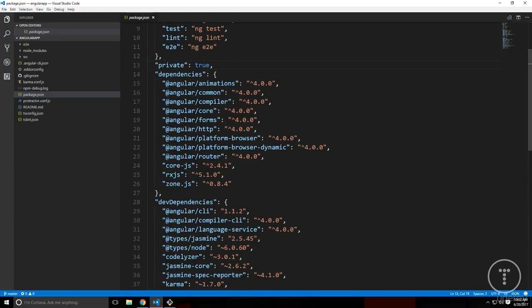Now, dependencies. You can see there's a lot of these at Angular. These are the Angular libraries or packages. Angular is composed of a bunch of different packages. So we have animations, common, compiler, core. A lot of the stuff comes from the core. Forms for the forms module, the HTTP module, platform browser, which has to do with bootstrapping the app, and then the router.